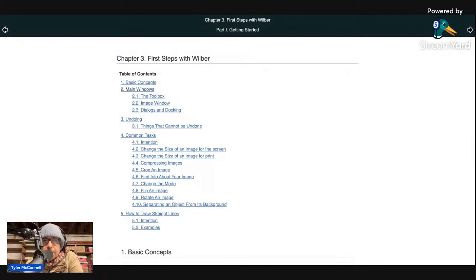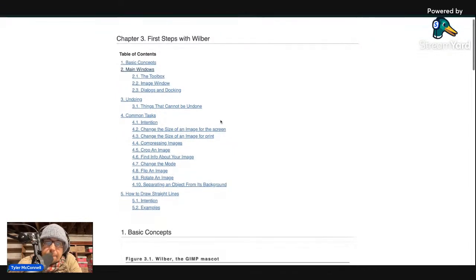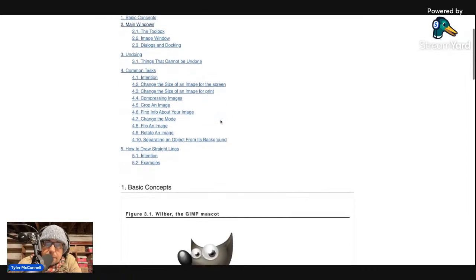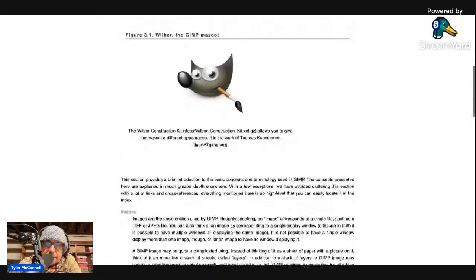First steps with Wilbur. Is Wilbur the mascot? Mr. Wilbur? Is he the GIMP mascot? I sure hope so. All right. Well, let's read through this here. Wilbur is the GIMP mascot.